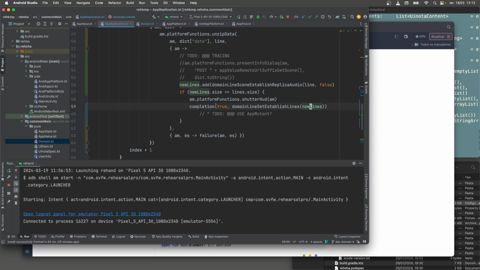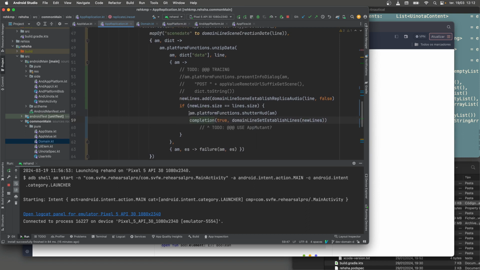So the final completion will not be called until the last one of these completes or a failure occurs. Now what can happen is one of these can fail, and this completion will never get called unless all of these succeed. Because only once we accumulate, once we hit this, new lines equals lines.